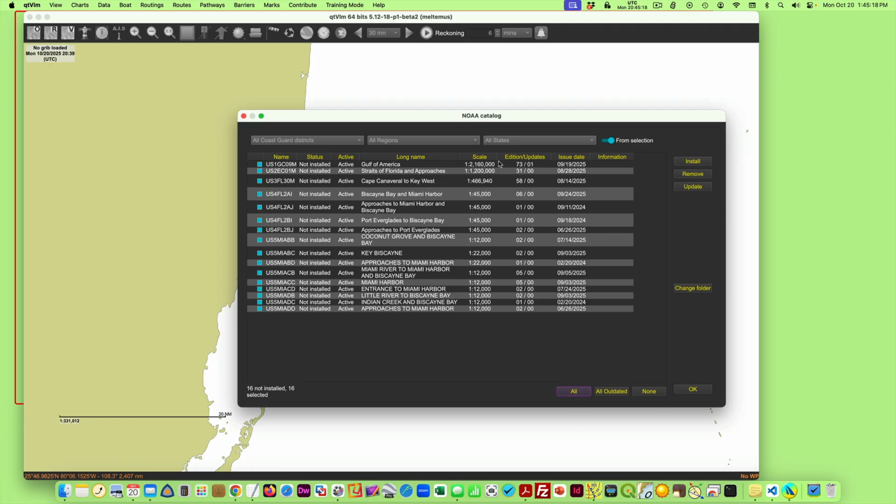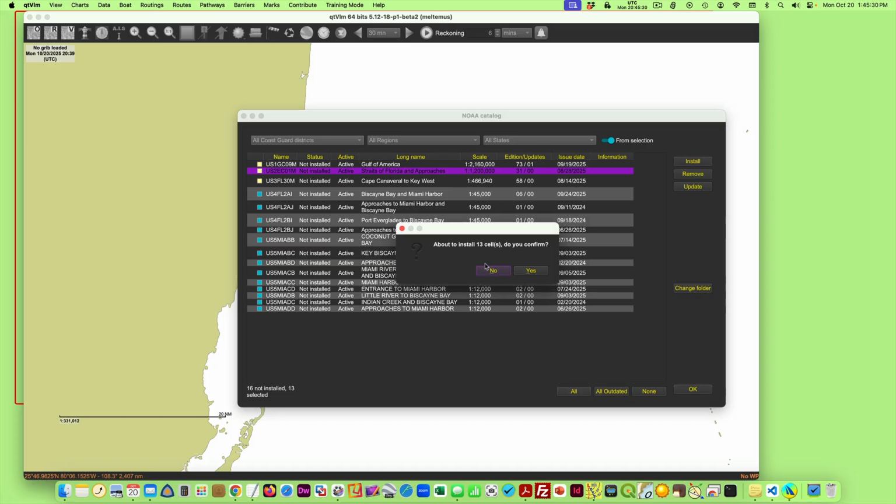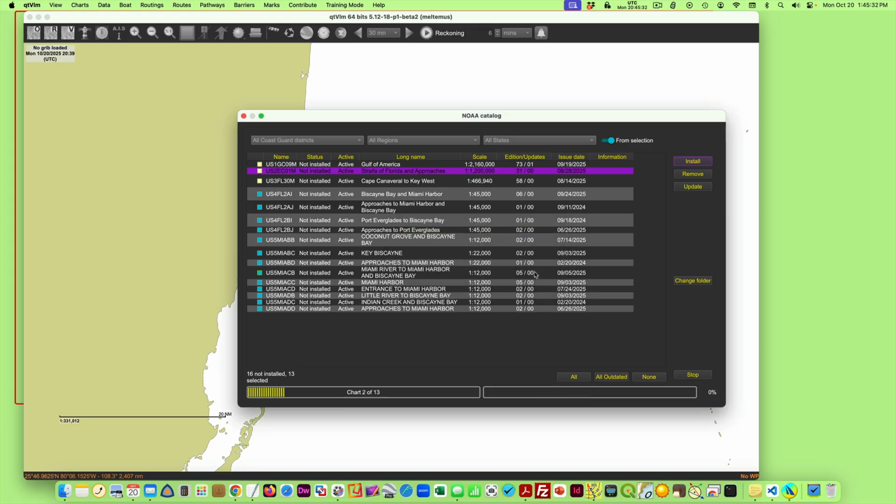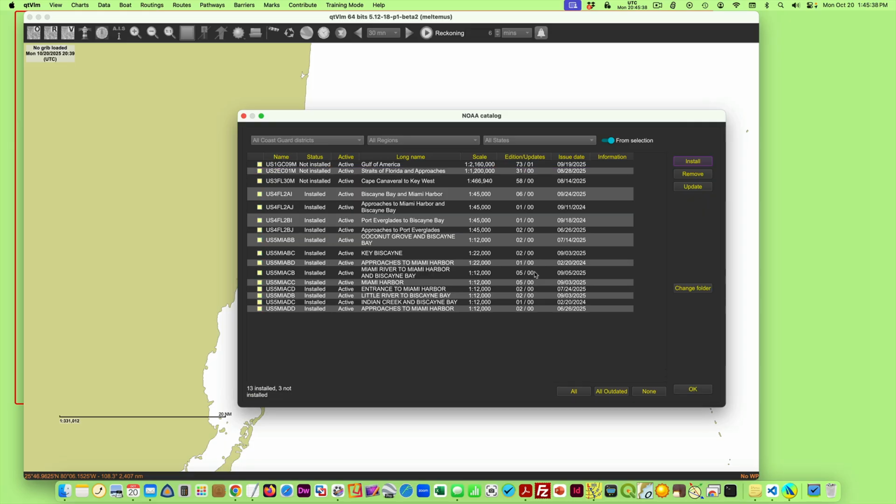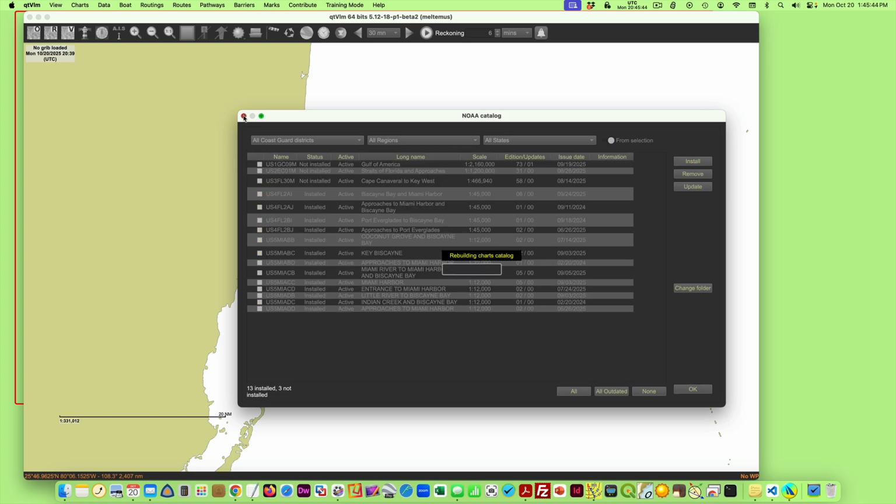But then I don't want these ocean charts out here. So you could shut off the ocean charts like that. That's not an ocean chart. And just say install, right? Install. About to install 30. Yeah, okay, go ahead. And this is how long it takes. This is really one of the most powerful features of this qtVlm, this remarkably nice way that it lets you load charts for any part of the country.